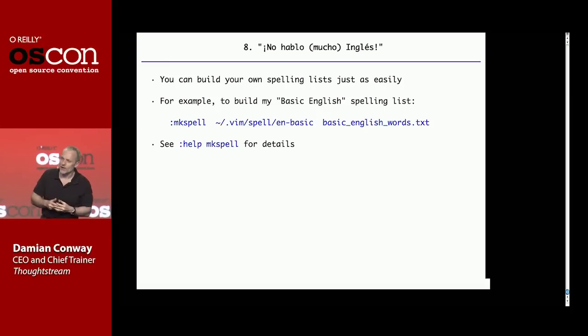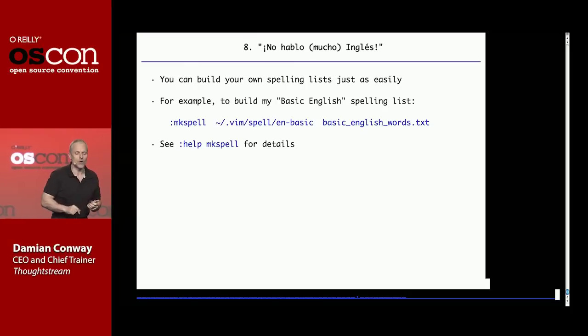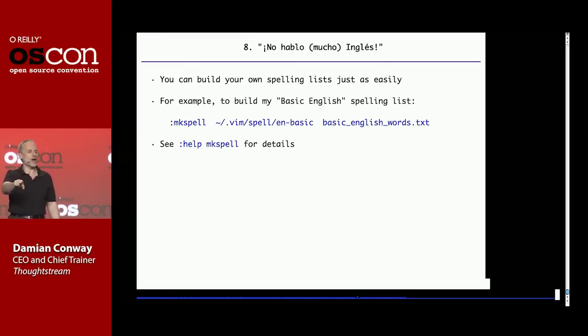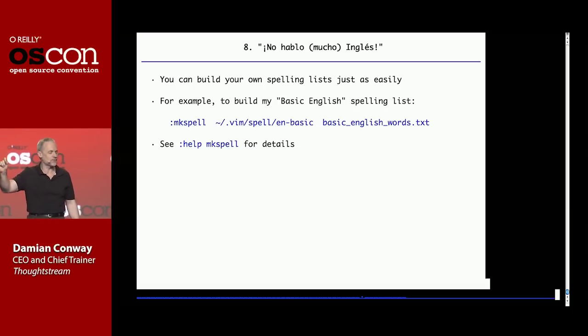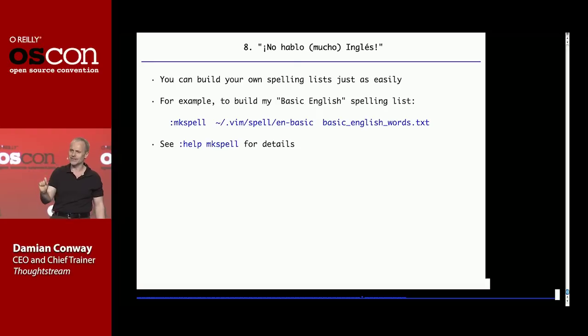The way you make your own spelling dictionary is with a built-in called MakeSpell. You tell it where you want it to put it, and you better put it in your .vim subdirectory so it can find it again. And then you just give it a file in which each word is on its own line, just like the standard user-shared dict. But the great thing is you can choose whatever you want.